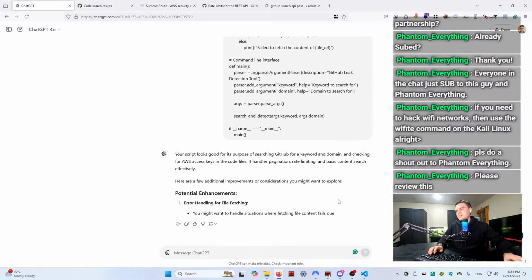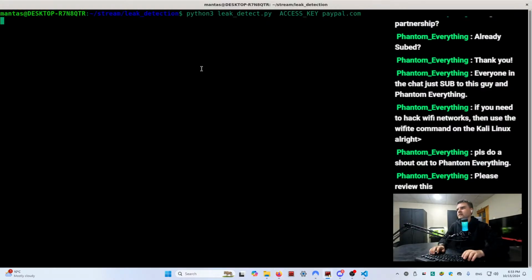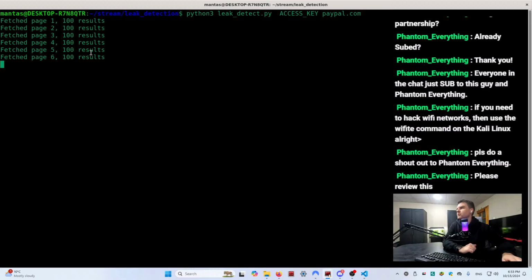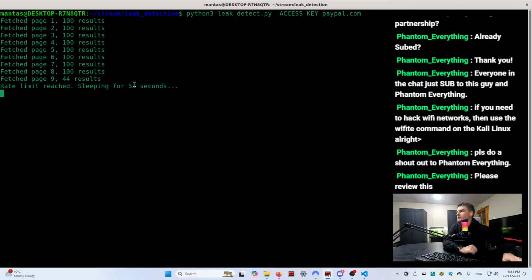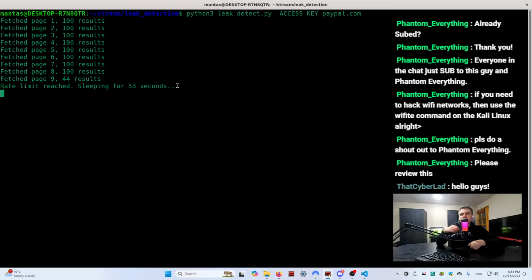Okay, don't give me the answer. Like access key, fetched page, 100 results. It will go through all the pages. And as you can see, it will tell how much time it will sleep because of the rate limitation, for the amount of requests you can get.